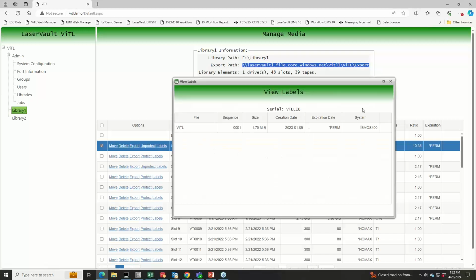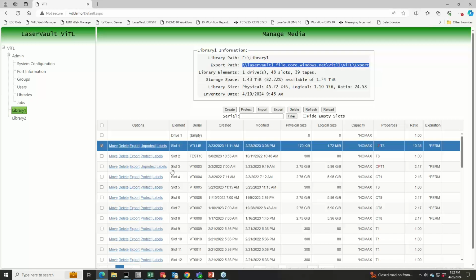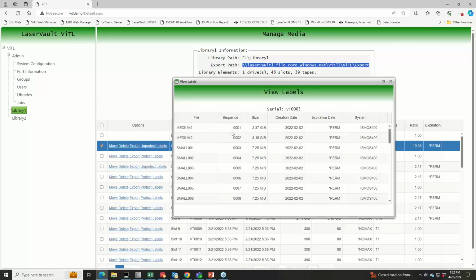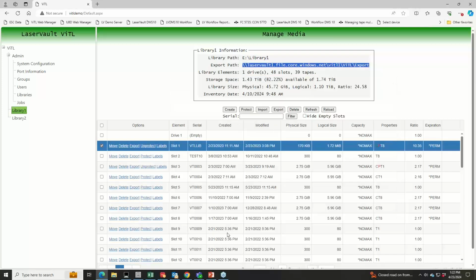You can click on labels and that will show you all the libraries that are in this backup. I think this tape has more. Yeah, so this shows you the libraries, the sequence, and the size of each of the libraries that are in that particular tape, which you can show also if you load the tape and do a display tape.